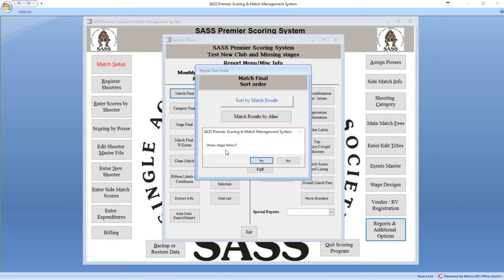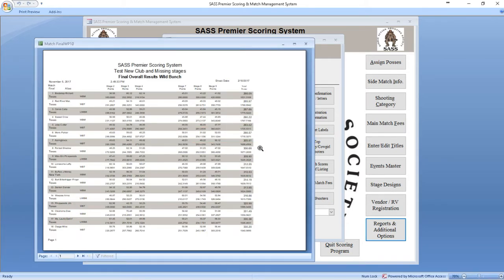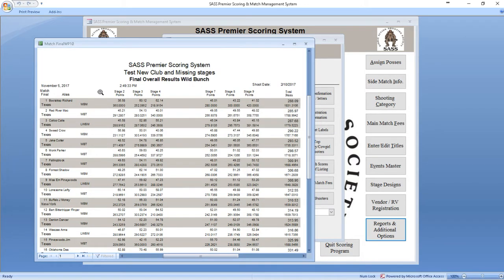Now on the Wild Bunch, you have the option of showing the stage times or not. A lot of times they don't like to show the times in Wild Bunch, because they can be kind of misleading in some situations. But in this case, I'll just say yes, and you'll see that stage 1 is missing, stages 5 and 6 are missing, and stage 10 is missing. So those are the ones, and there it sits.